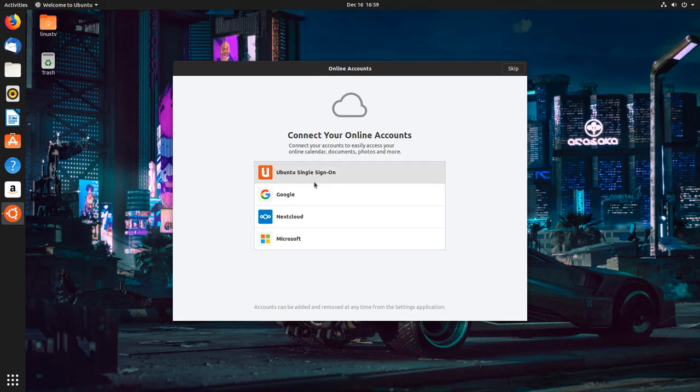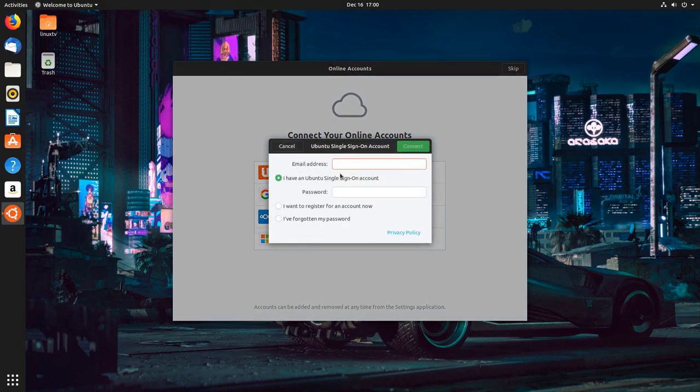Now this is beneficial for a few different reasons. You can use the Ubuntu single sign-on login. If you have an Ubuntu One account, this will allow you to write reviews in the Software Center for certain apps that you download, among other smaller things. So that's helpful to sign in. You could left-click that and put in your email address and your password and then click Connect.